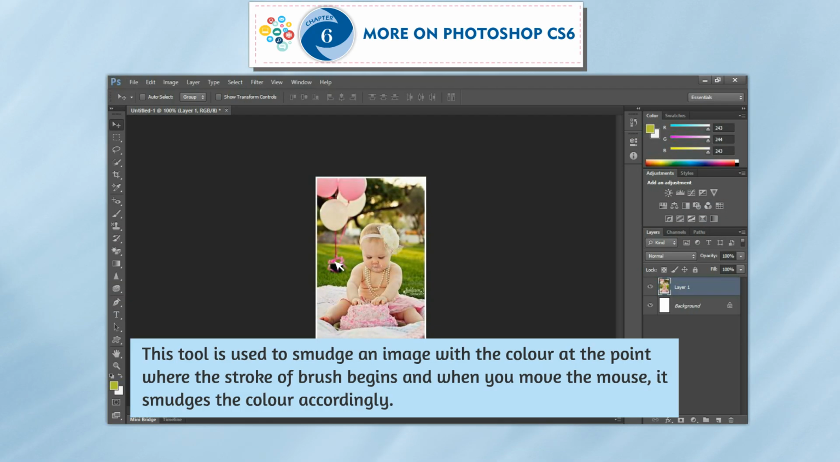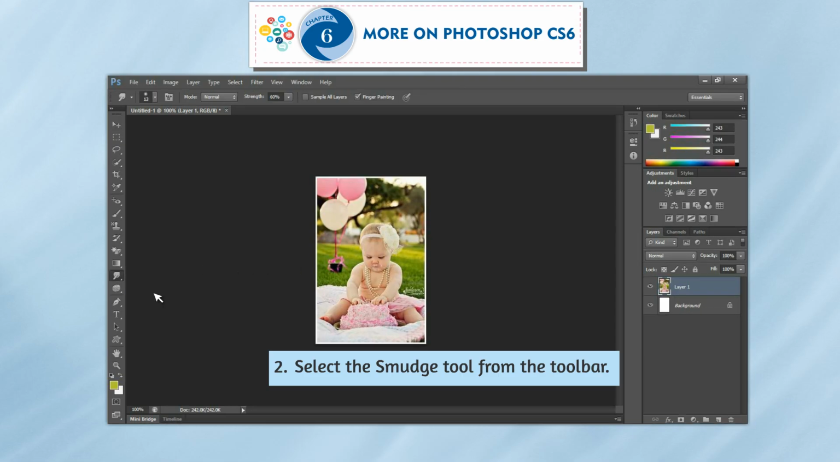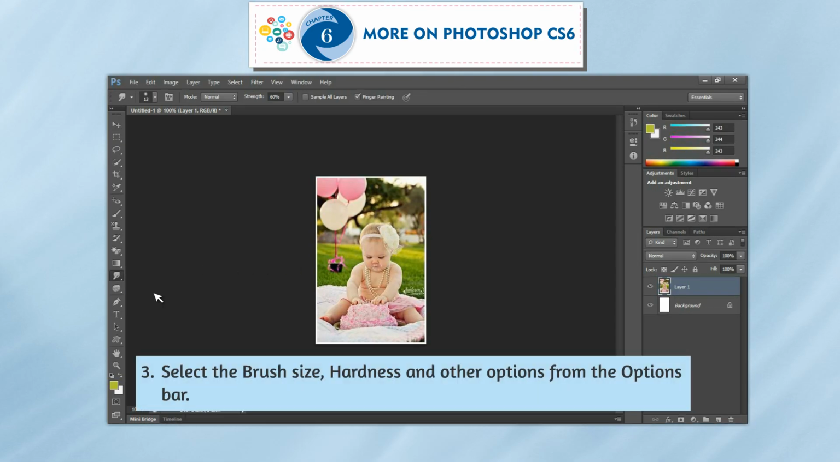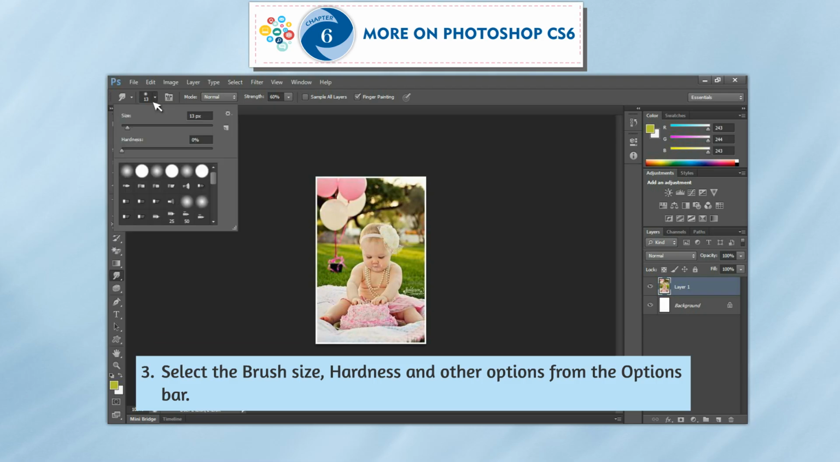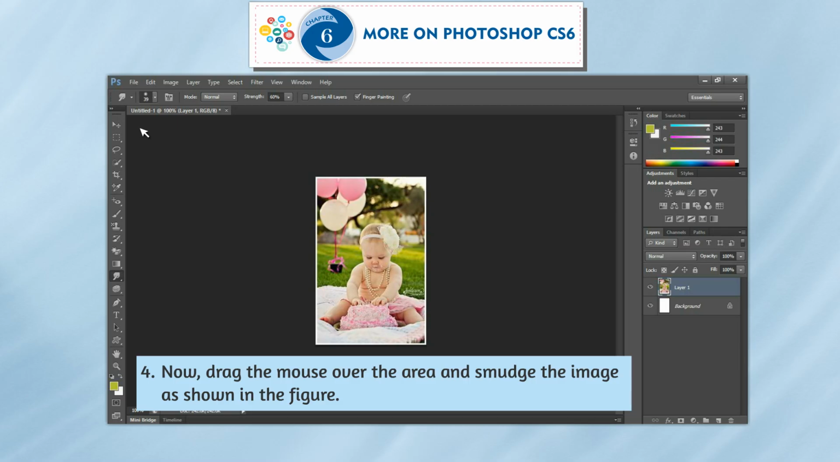Smudge tool. This tool is used to smudge an image with the color at the point where the stroke of brush begins, and when you move the mouse, it smudges the color accordingly. 1. Open an image in Photoshop CS6. 2. Select the smudge tool from the toolbar. 3. Select the brush size, hardness, and other options from the options bar. 4. Now drag the mouse over the area and smudge the image as shown in the figure.